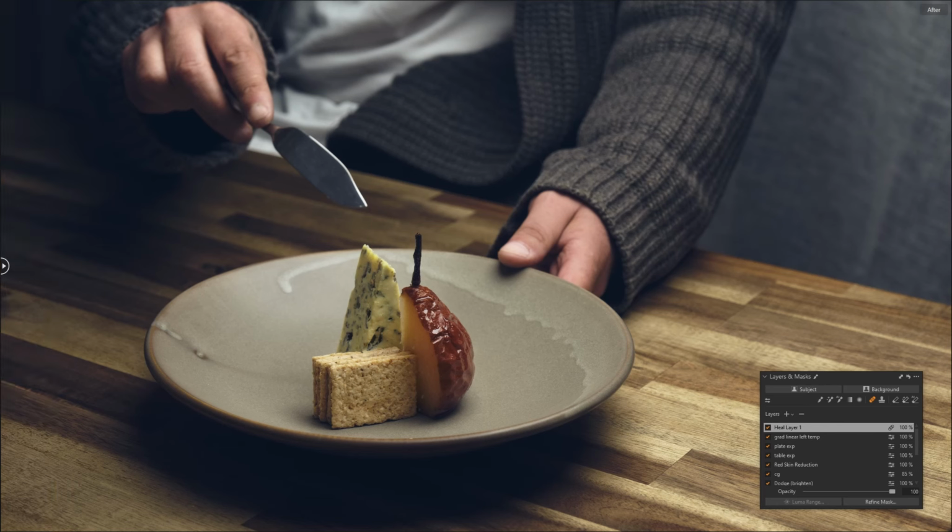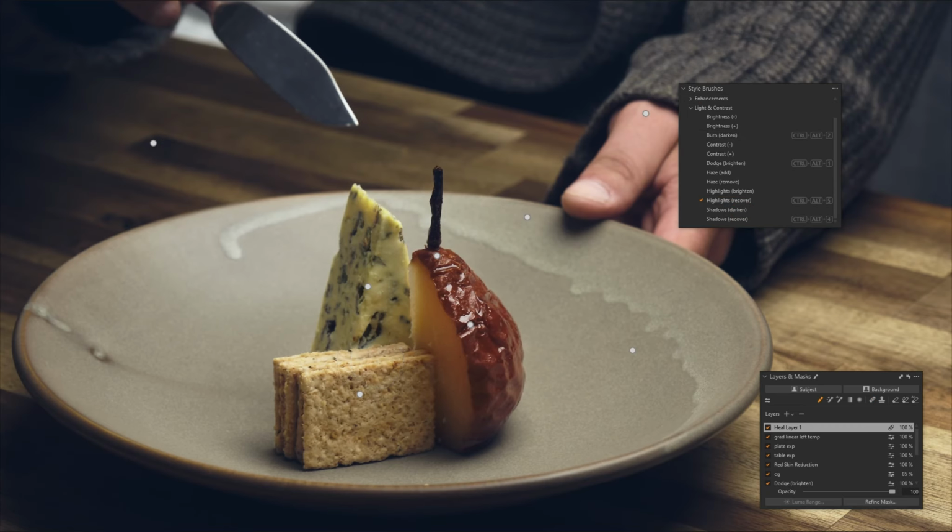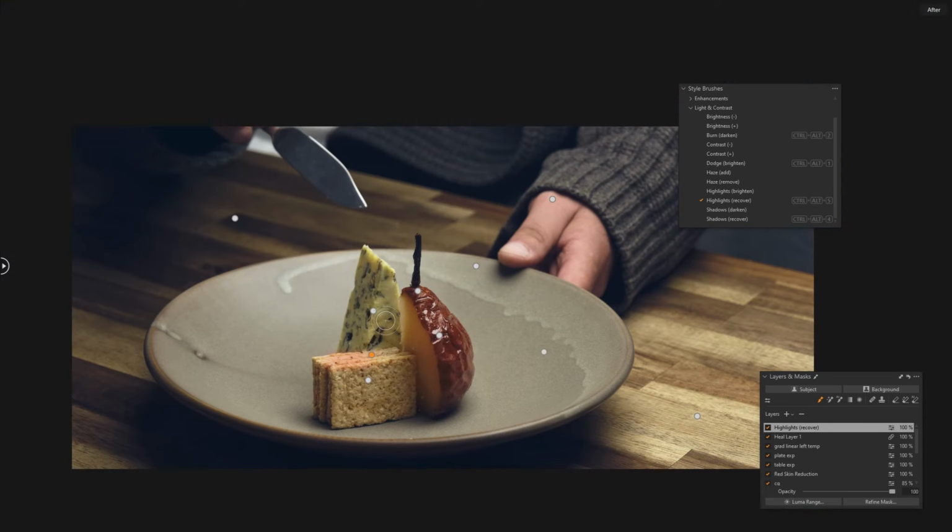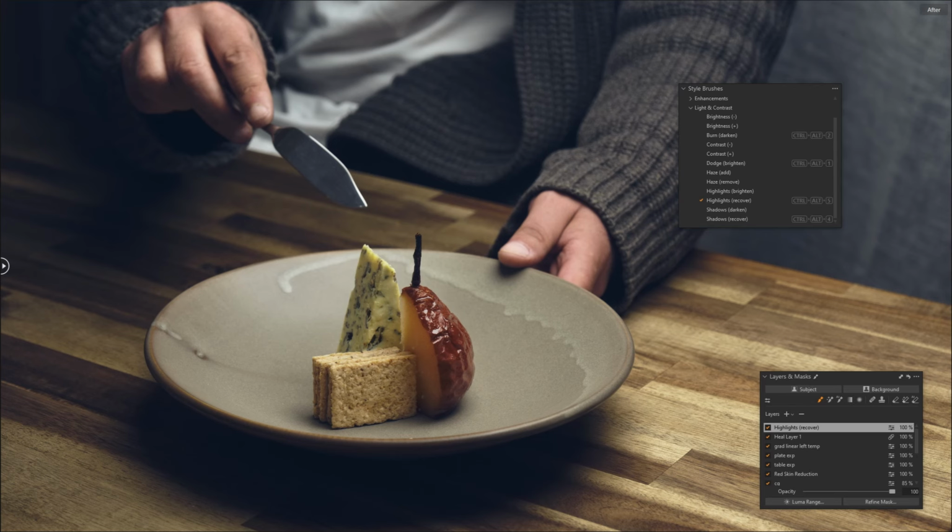So when we look at the before and the after, I'm feeling like this photo is in a pretty good place. The last thing that has caught my eye, if anything, is if we bring out the style brushes again, we come into light and contrast, and we come into highlight recovery on a new layer. The top edge of these crackers is just coming in ever so slightly too hot for me. So we'll just correct that. That looks a lot better. Let's put away the style brushes.